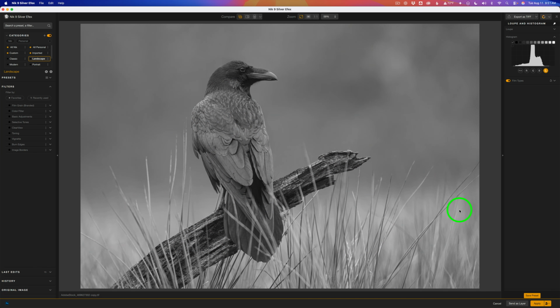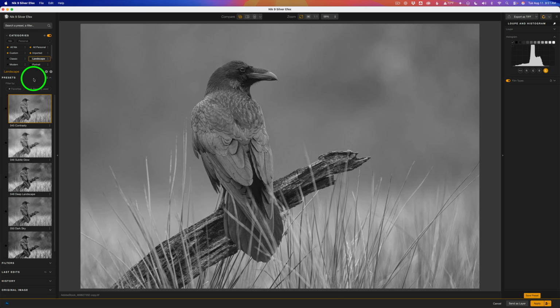Well, here we are inside of Nik Silver Efex. Now, if we go over to the left side of the interface, we can see we have our filters here, or you could click right here and see different presets. And then we have categories like all of the Nik presets, custom presets, classic, landscape, a bunch of different ones. You can create your own presets also.